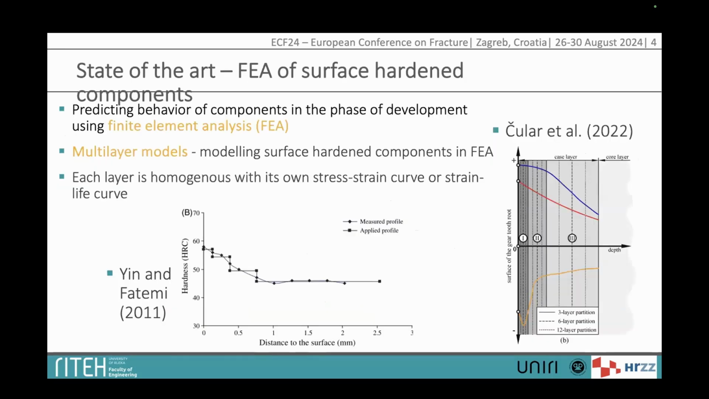So I took a bit of surface hardening. Yeah, I see now what you meant with the PowerPoint getting weird, but I took a bit of state of the art here in finite element analysis of surface hardened components.